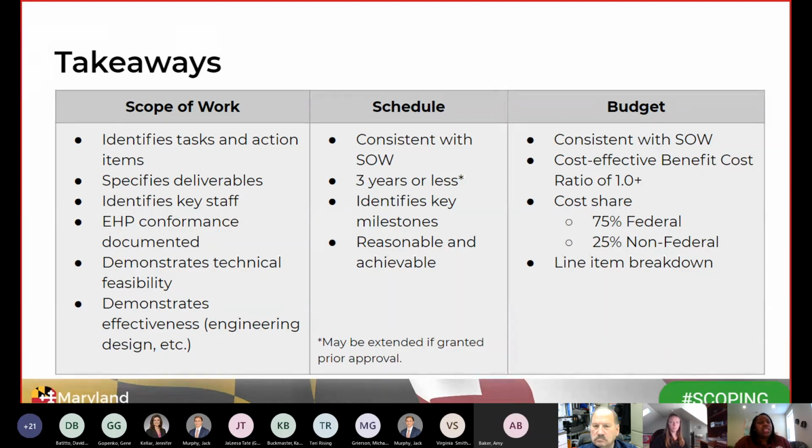So your schedule needs to be consistent with your scope of work. It needs to be 3 years or less unless you are applying for an extension because you have a highly complex project. You need to identify your key milestones, and most of all, your schedule needs to be reasonable and achievable. And then for the budget, again, consistent with what you put in the scope of work, it needs to be cost effective. So if you have a benefit cost ratio that is less than 1.0, you're automatically ineligible.